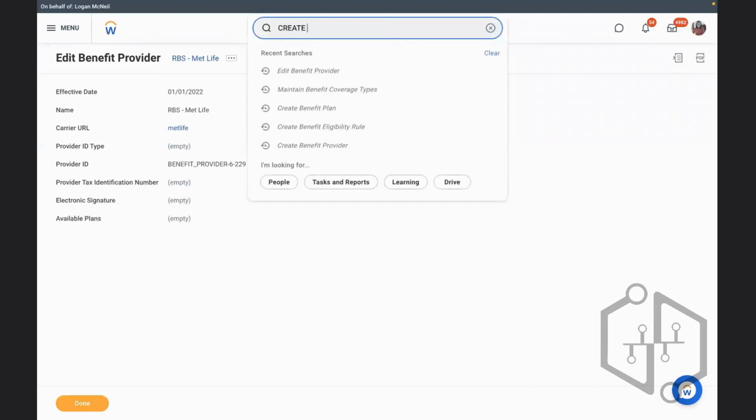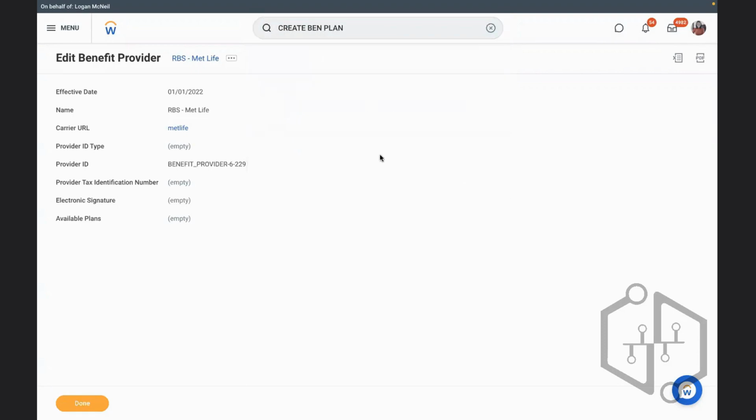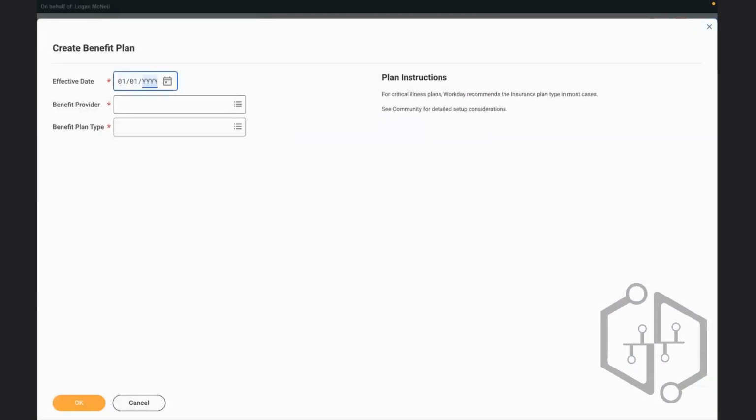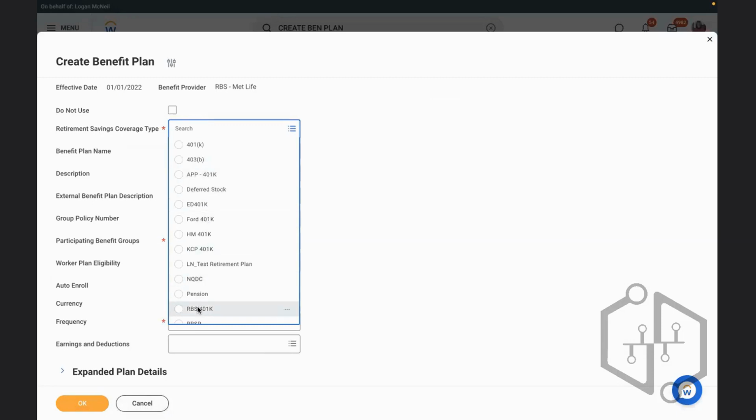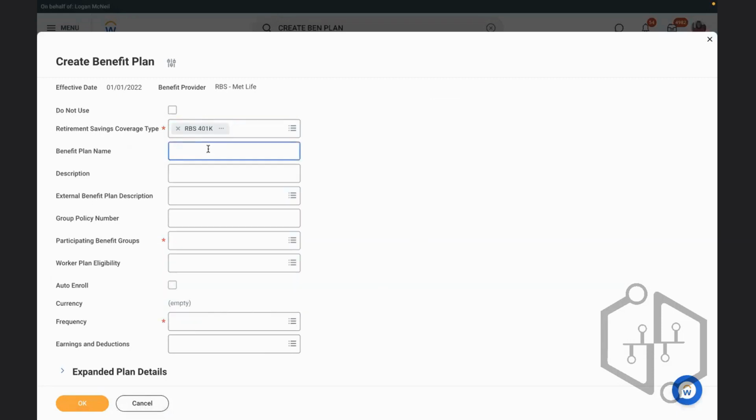Now create benefit plan. 1/1/2022. Provider RBS. Plan type: Retirement. Retirement savings type: RPS 401k. Here I will say plan name is retirement saving. If I'm not giving the plan name, by default it will pick up RBS MetLife RBS 401k.